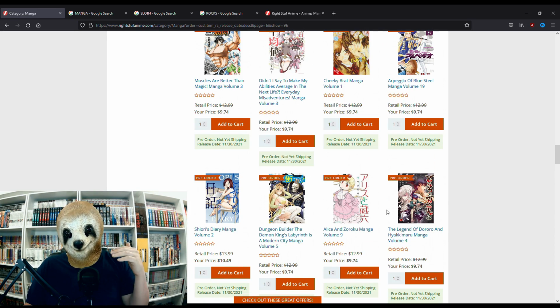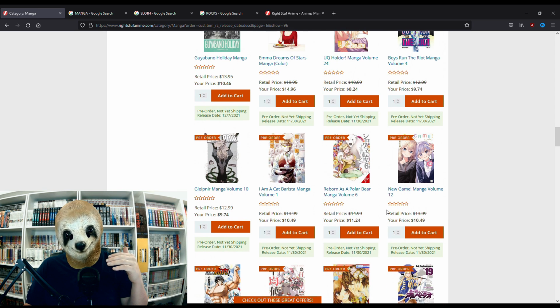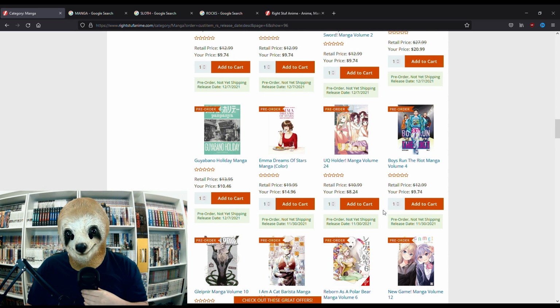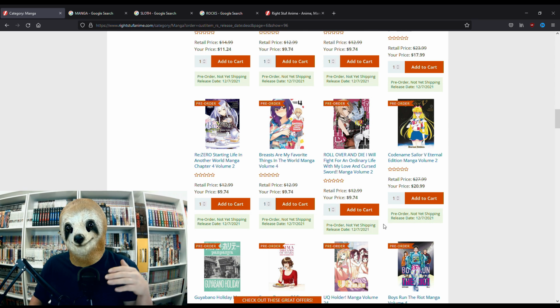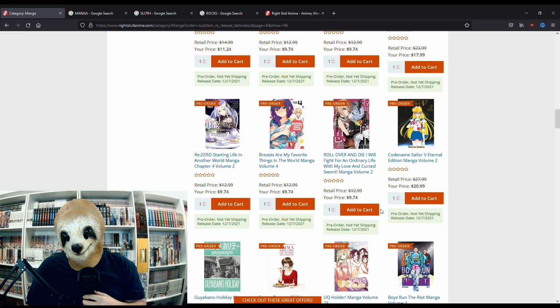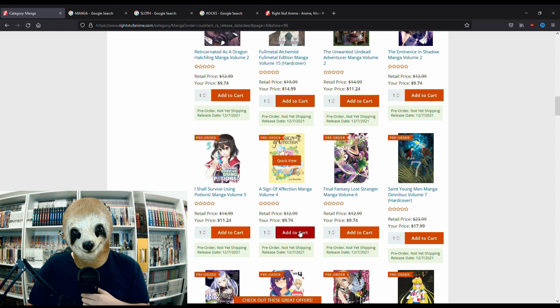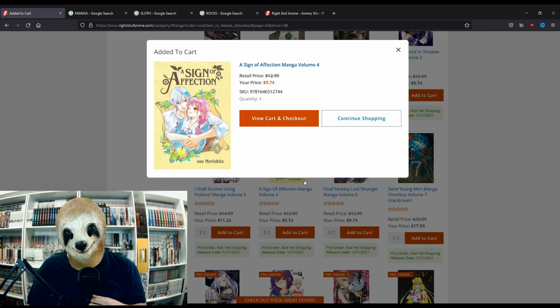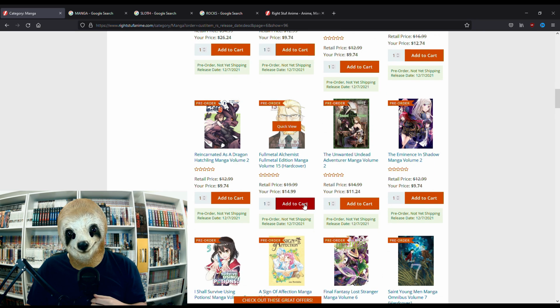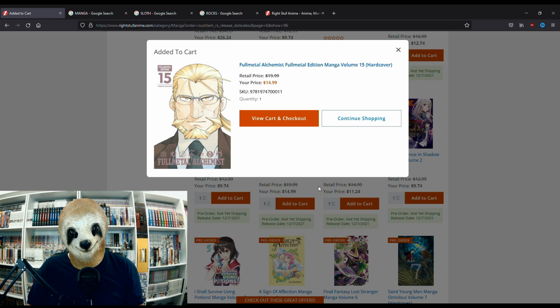Now we're at the release date for November 30th, and we're also going to be jumping into December. The first release date's in December. We're gonna tack onto this because I can wait for Ragna Crimson and for Shield Hero. I don't mind waiting a little longer for those. So what I'm gonna do is the December 7th ones, we're gonna add them on and it'll be the main date for this order. I'm gonna add on the Saint Young Men number 7, Sign of Affection 4 for the wife. And then obviously we gotta get the Fullmetal Alchemist Fullmetal Edition, super awesome.